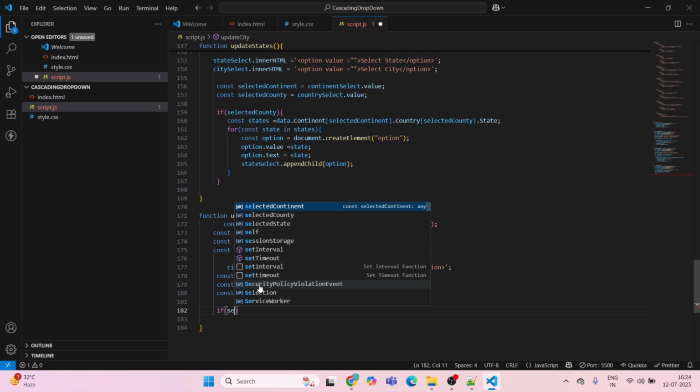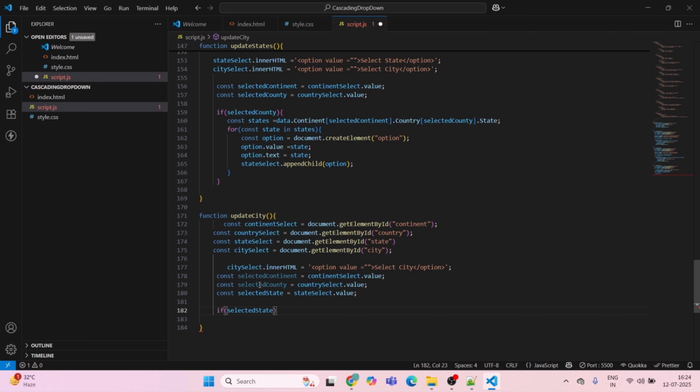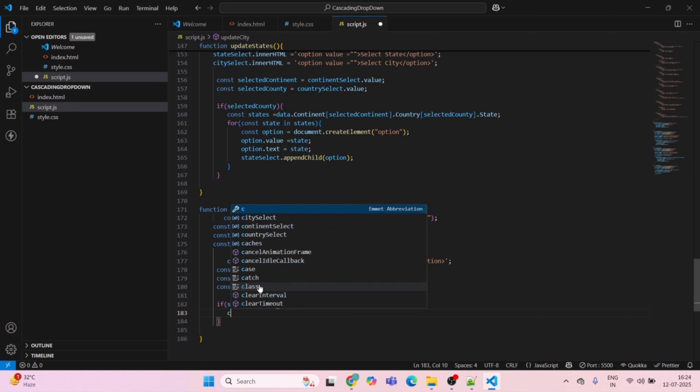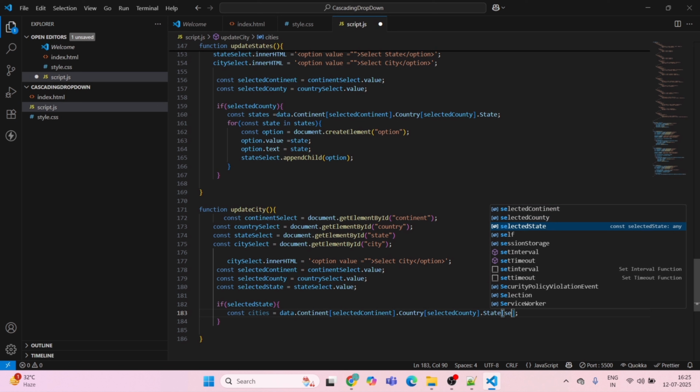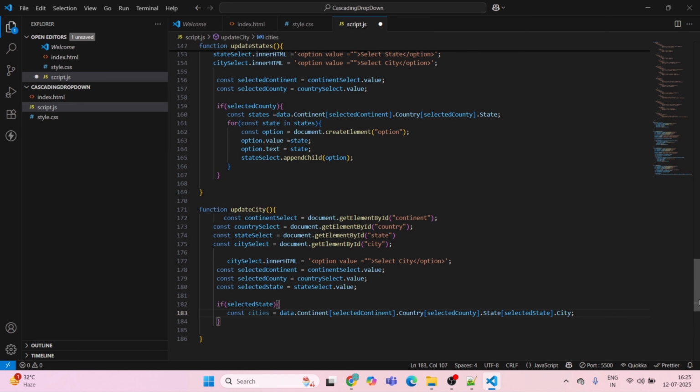Now we have to see if any state is selected. If it is selected, then what we will do, we will have the cities, right? So const cities is equal to, it will start from here only, the data, continent, and everything, right? The state, I'll add this will be selected state, and it will be the city. This was the last one.